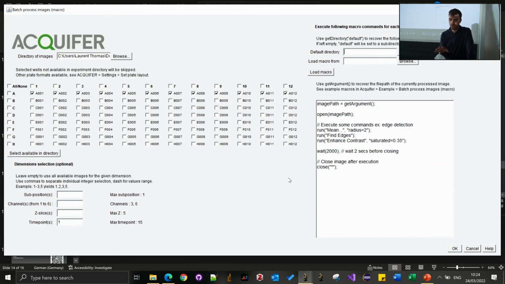So again, a kind of similar interface. And now on the right side, you see we have this free text field. There you can enter a custom macro that's going to be executed for every single file, matching the selection on the left. So let me show you how this is going to work. I'm going to use the other dataset again. I think it's a bit nicer.